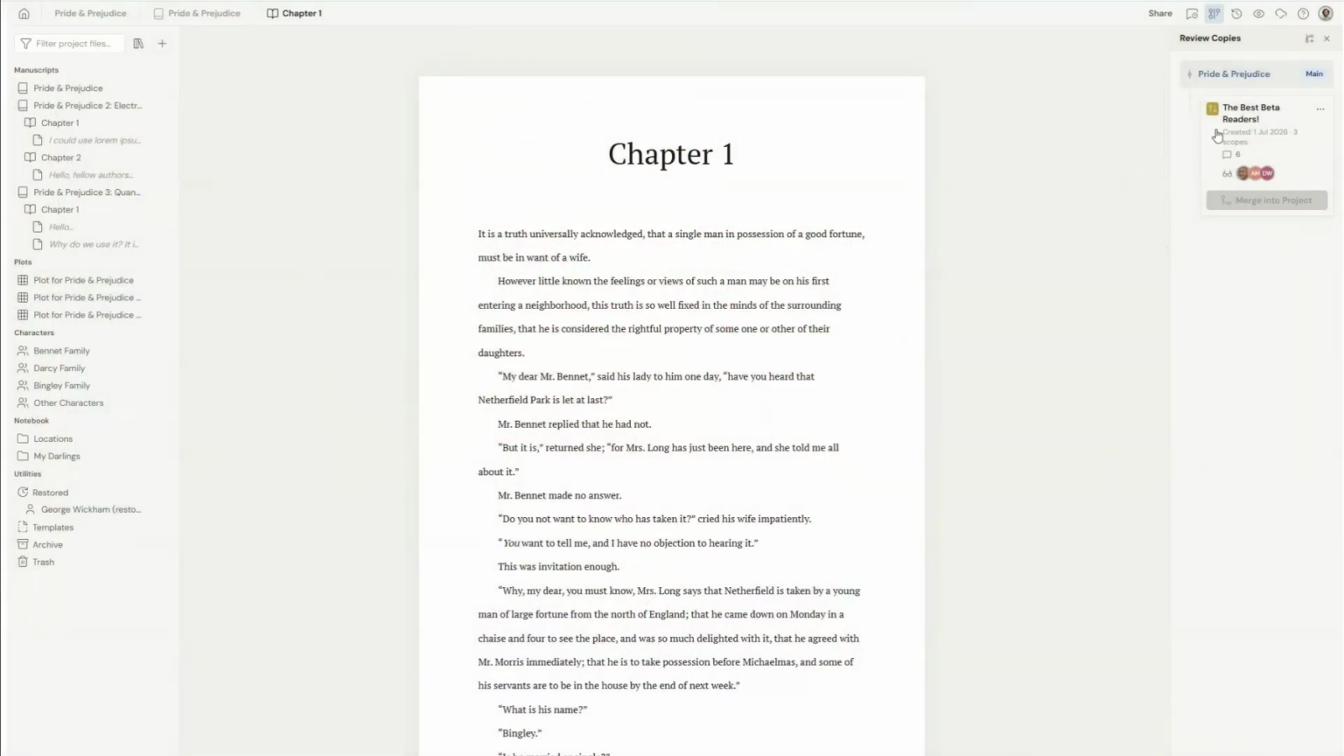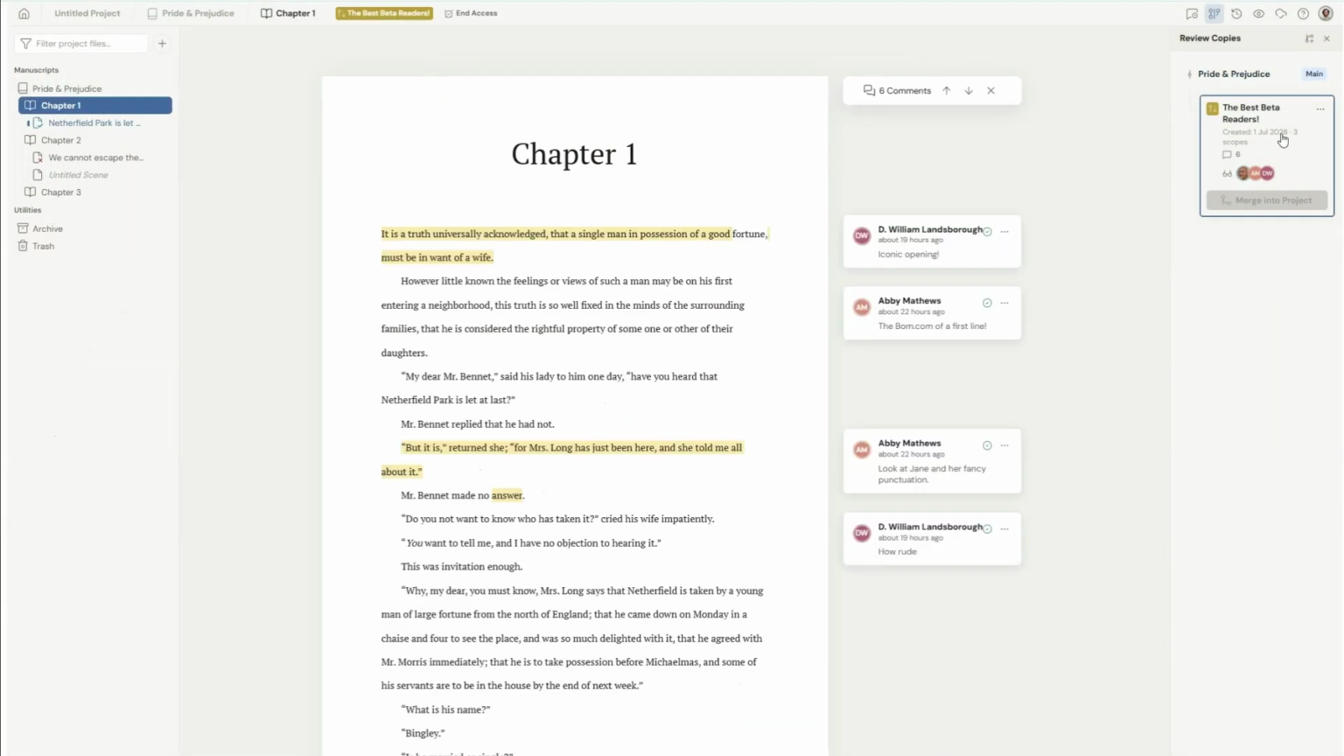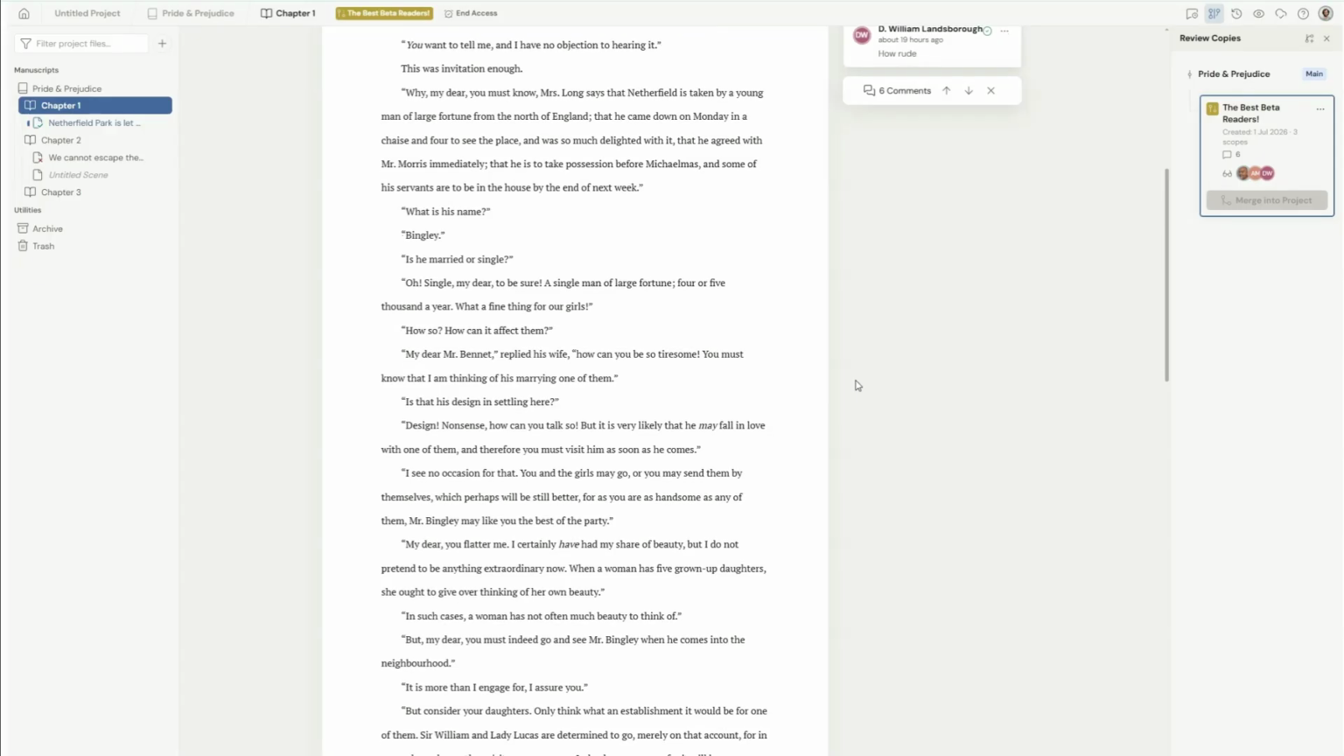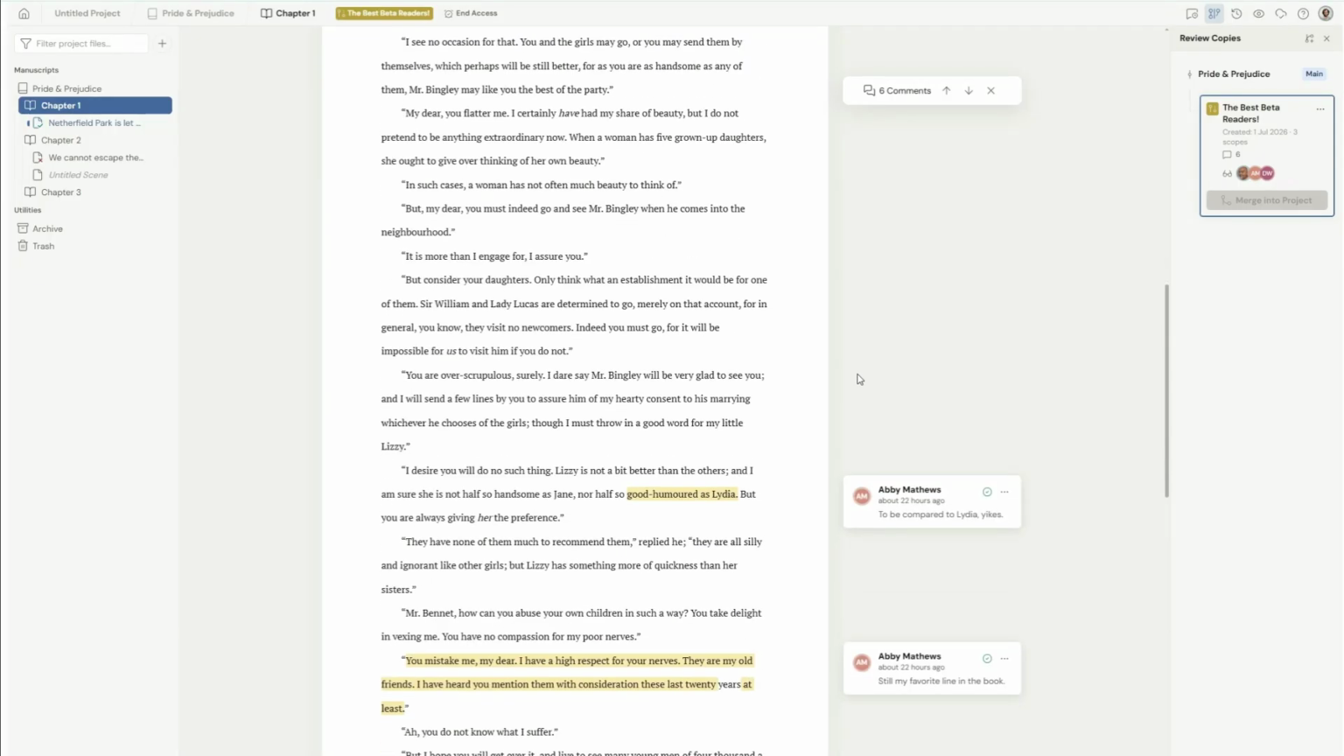Once you merge the comments from a beta reader copy, they all become available in your project. And so you just scroll through your manuscript and you will see all of the comments there from all of your beta readers. This is huge. This is game changing for authors out there.